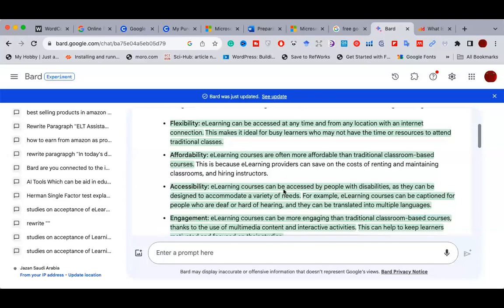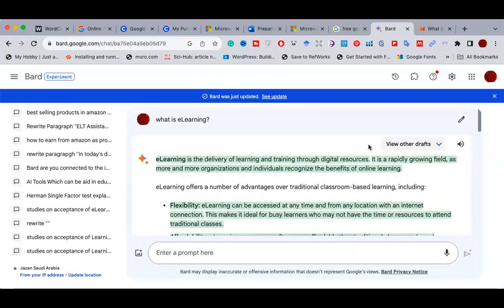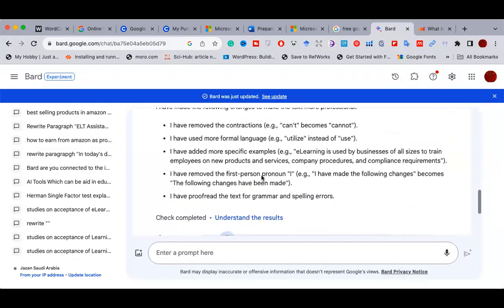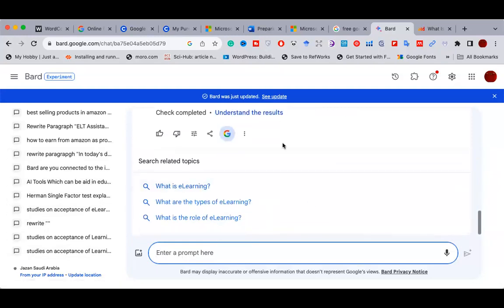Yeah, it's free to use. You just log in with your Gmail account. You open bard.google.com and then sign in with your Gmail account. That's it, and then you will be able to use it. You can use it unlimited times, and you can create unlimited chats and new prompts here. So you can use it in your research, and you can see the variety here of search-related topics.